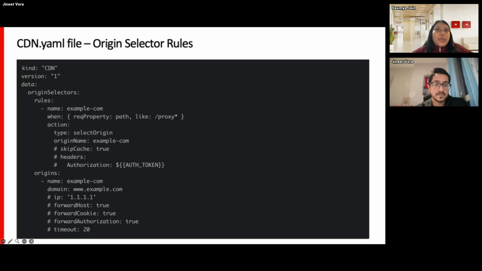Like for example, you can route traffic for a specific path to the AEM environment or to an old CMS if you're still using that and you are in the middle of migration. That is the case with my project. So I'm also using origin selector rules, based on the path, to decide which request should go to the old CMS and which request should go to the AEM publish environment.